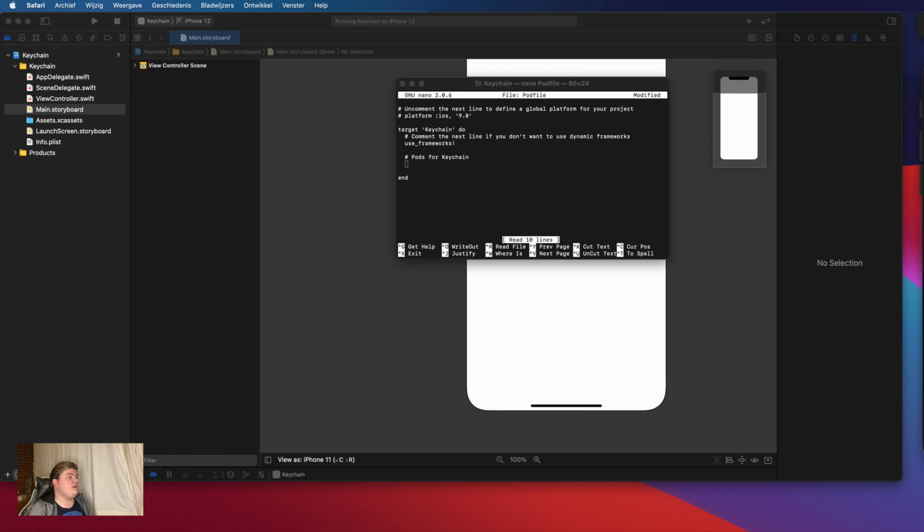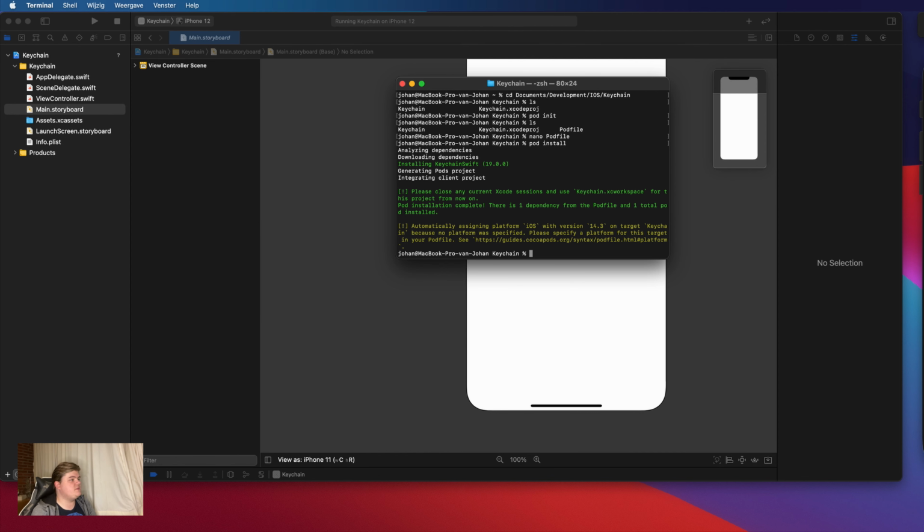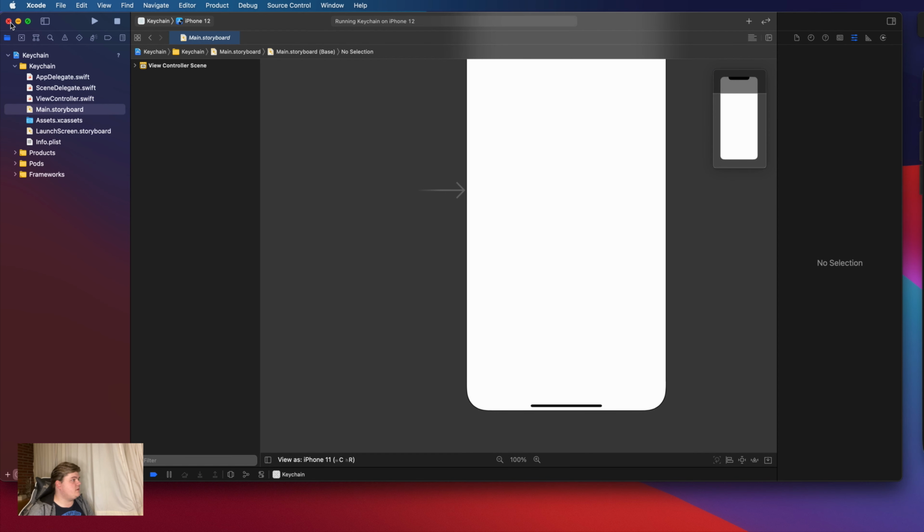And how this works, we're going to write pod inside the Podfile, and we're going to write here Keychain Swift. Oh, as you can see, I made a double mistake there. Make sure you use the single quotes. Then we're going to do Control O, Control X, and we're going to do pod install. Okay, now it's perfect, that's finished. So I'm going to close this one, stop tasks.